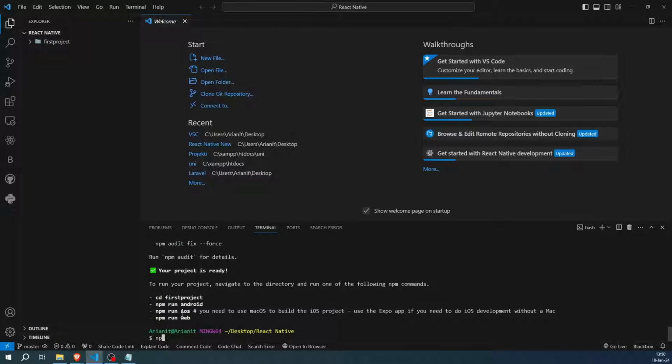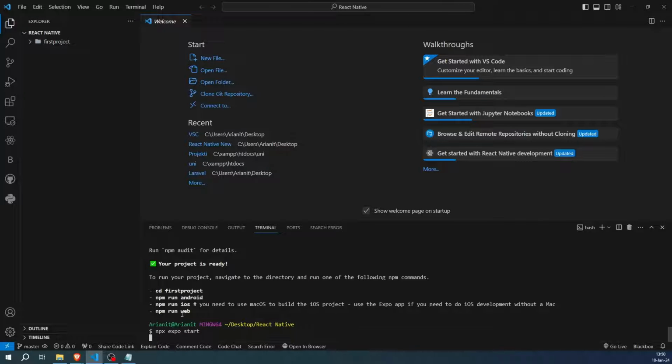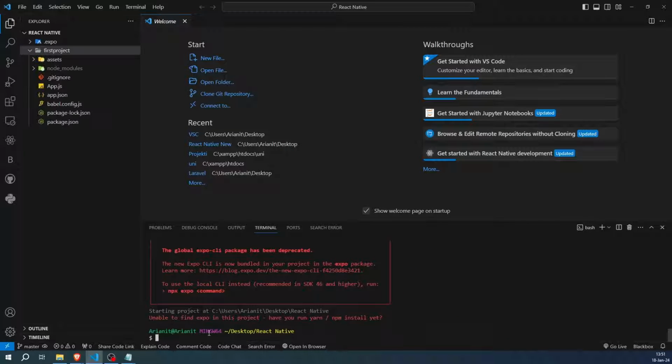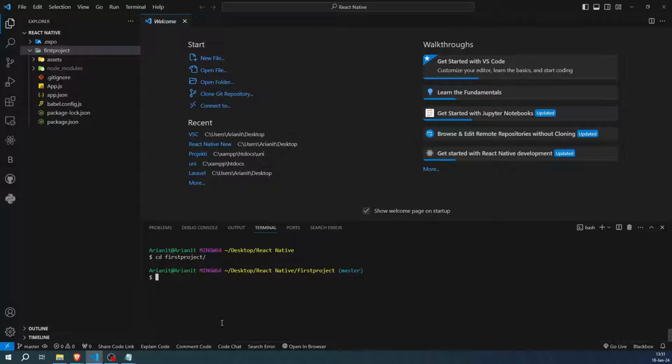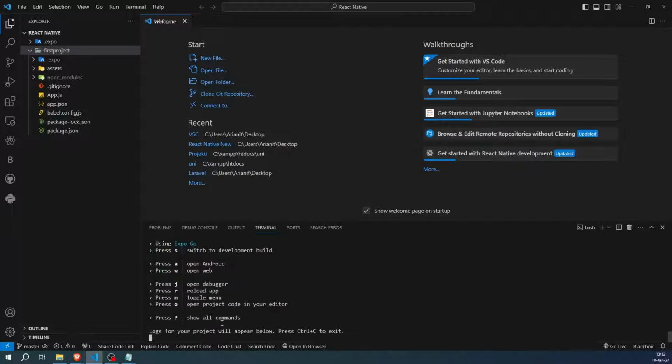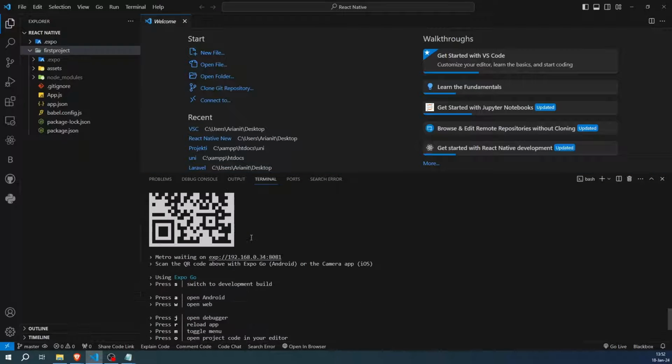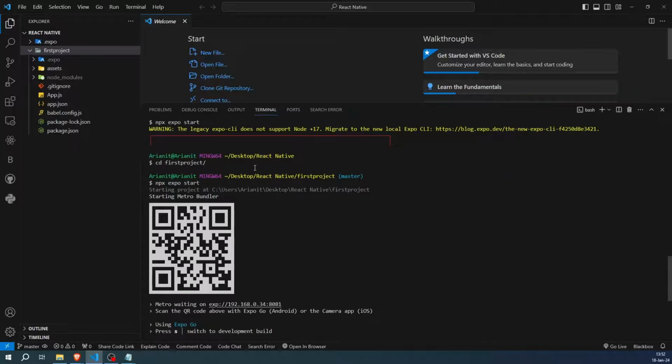The command to open the application is npx expo start. Oops, we forgot to enter the application directory. Now again the start command. After we have installed the Expo Go application on mobile phones, we can open the application using the QR code that appears above.